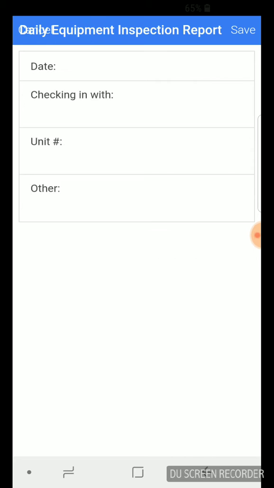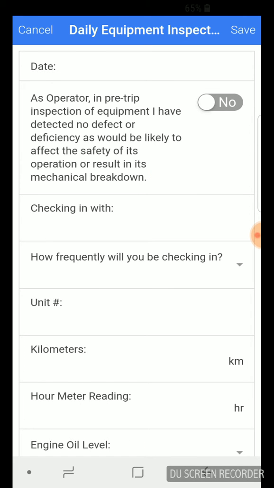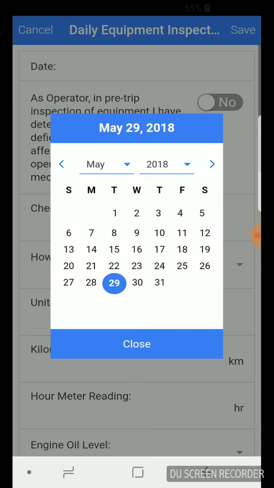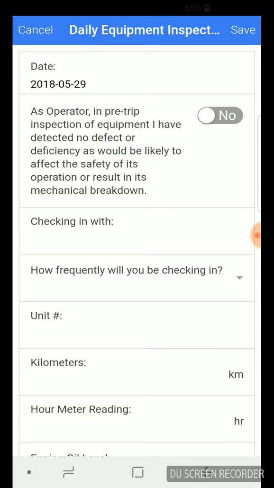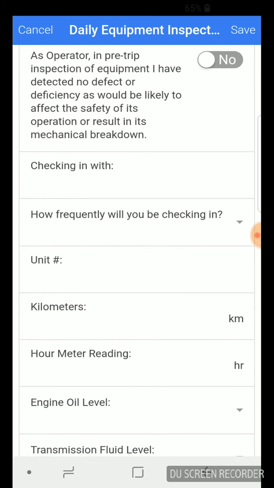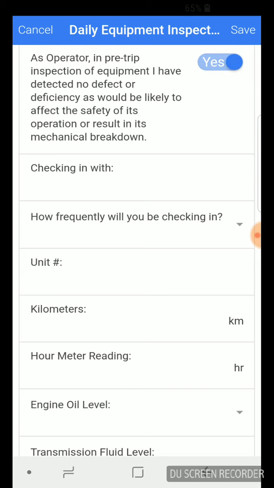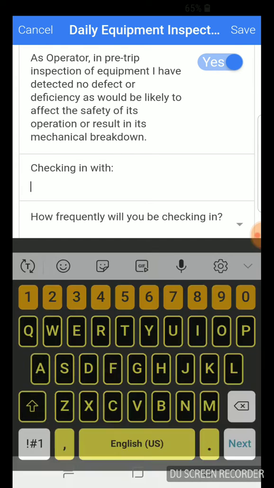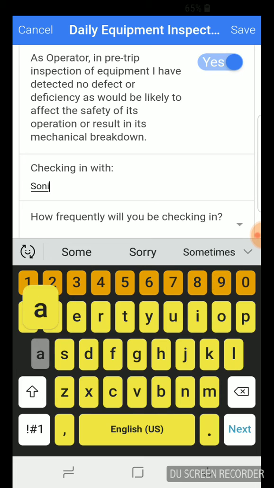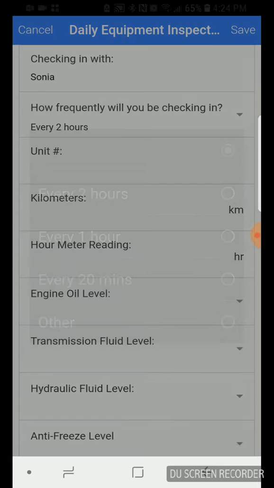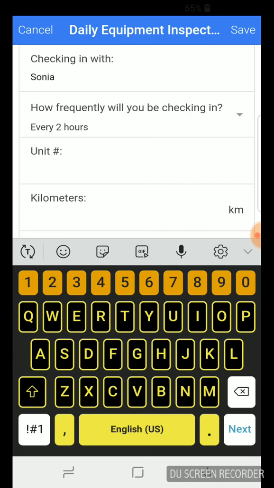We also maybe want to do our daily equipment inspection. I'm going to pick today's date, although that is included on your time card, so not a big deal. It just tracks that in the spreadsheet that way. As operator in pre-trip inspection of equipment, I have detected no defect or deficiency as would likely affect the safety of its operation or result in a mechanical breakdown. Yes. Checking in with Sonia every 2 hours.